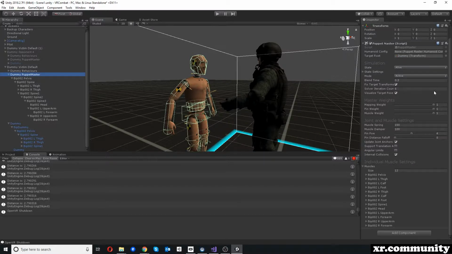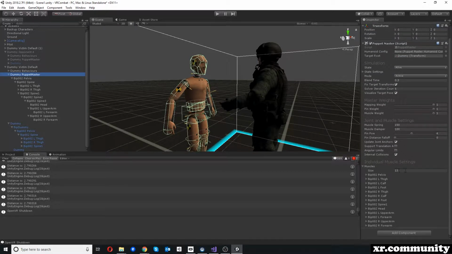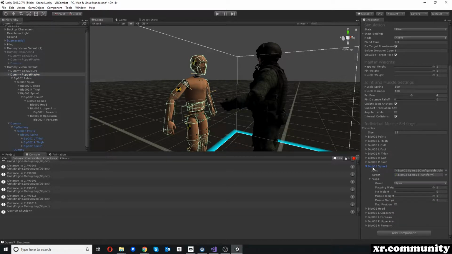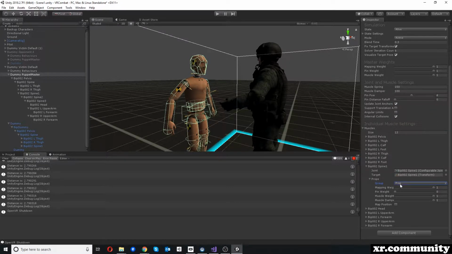So this is the object that contains our PuppetMaster script. And down here you see we have currently 13 different muscles, but we already added a couple of spine elements. So here we only have spine 1. You can see if I click on spine 1, since I already modified this script, it now already has spine 1, 2, and 3 in here. But initially this will only have spine or spine 1 in here.